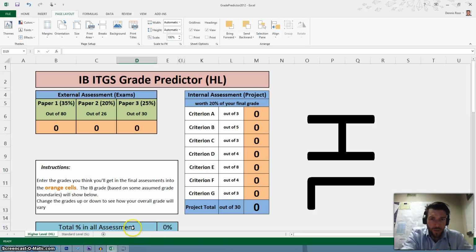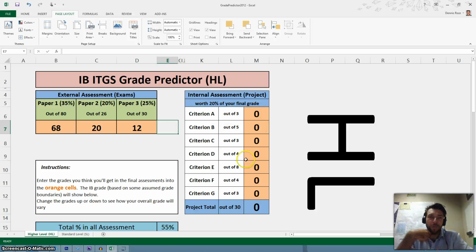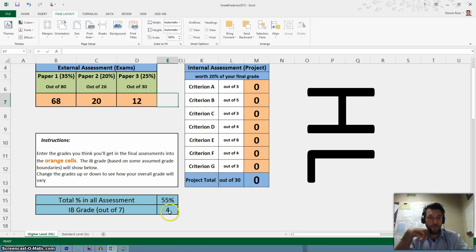Okay, I'm going to show you an example here. Here's an example of a grade predictor that I've made. So here are the features of it. I can put into the orange cells, you see I've put some instructions there, what I scored. So let's say I did reasonably well on paper 1, on paper 2 I did superbly, on paper 3 I didn't do so great, and I didn't bother doing my project. That's what I end up with. Now I'm going to do my project.